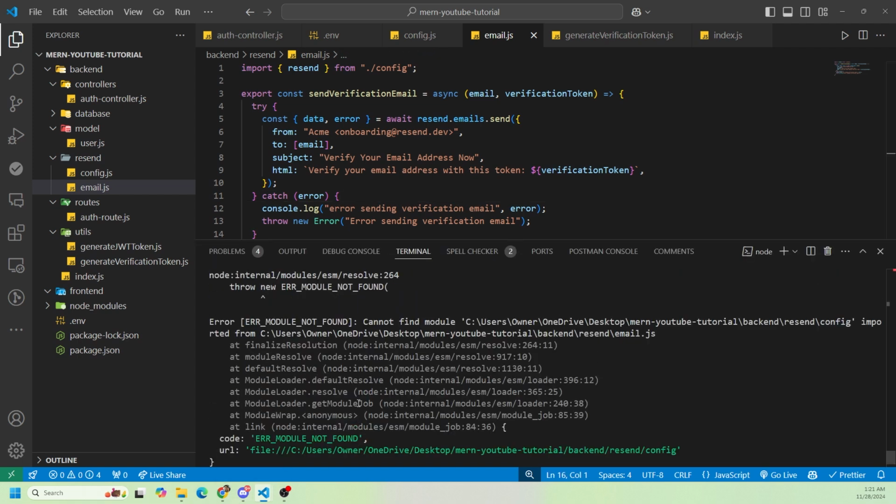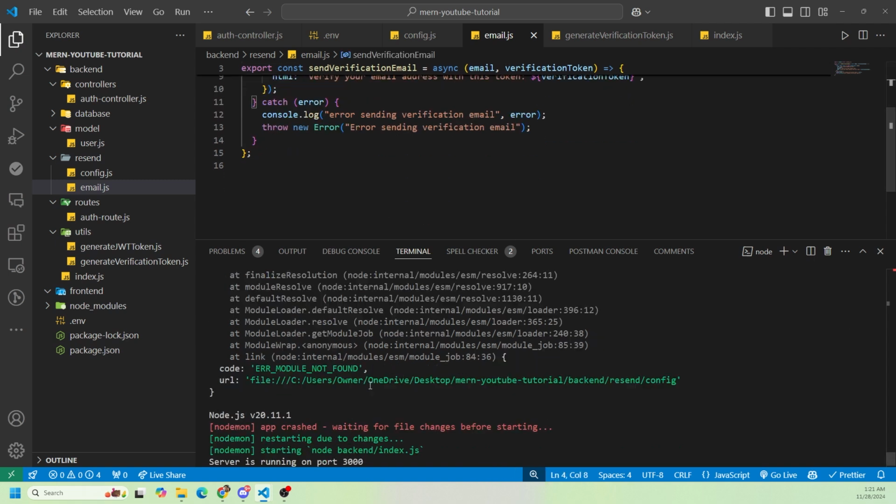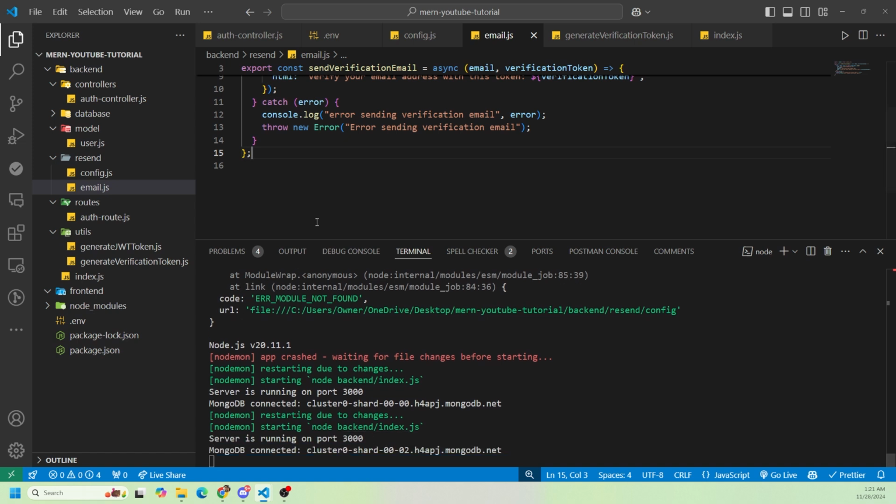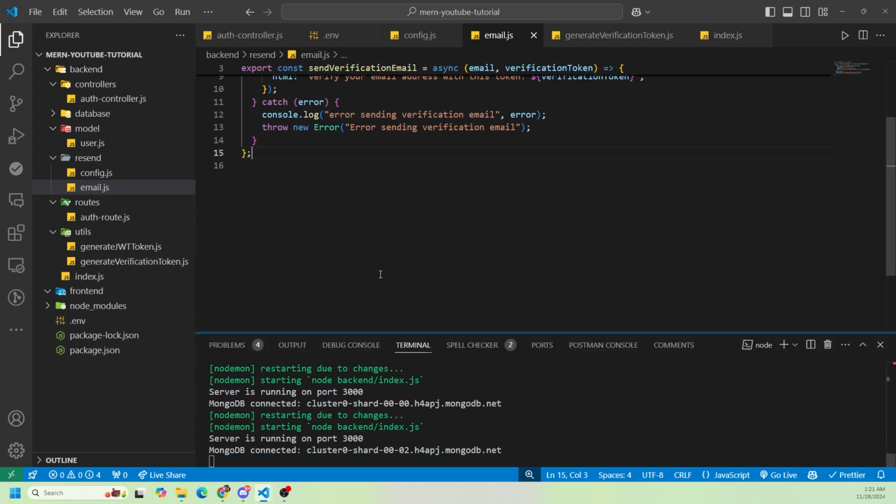Make sure we look in the server and see if we have any errors, which we do. It's saying it can't find the module resend config. At the top, you see there's no .js. It's a very common error that everybody gets. Just add that, and if we press Control S, everything looks good to go.